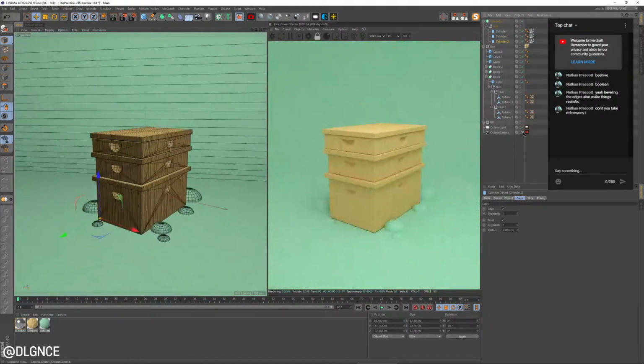Let's take a look back from this camera angle. Do we like that? Does that help the look? Yeah, I think it does. Let's add a few more.